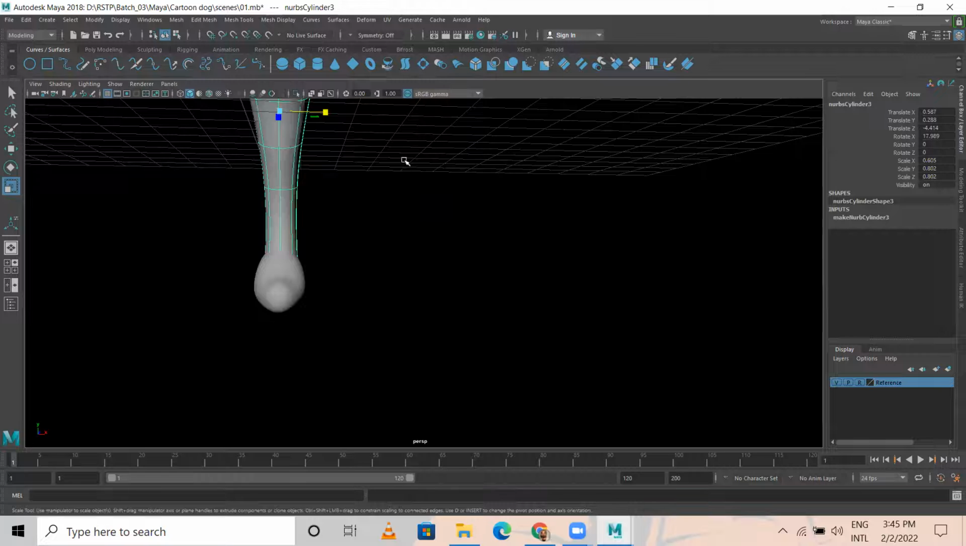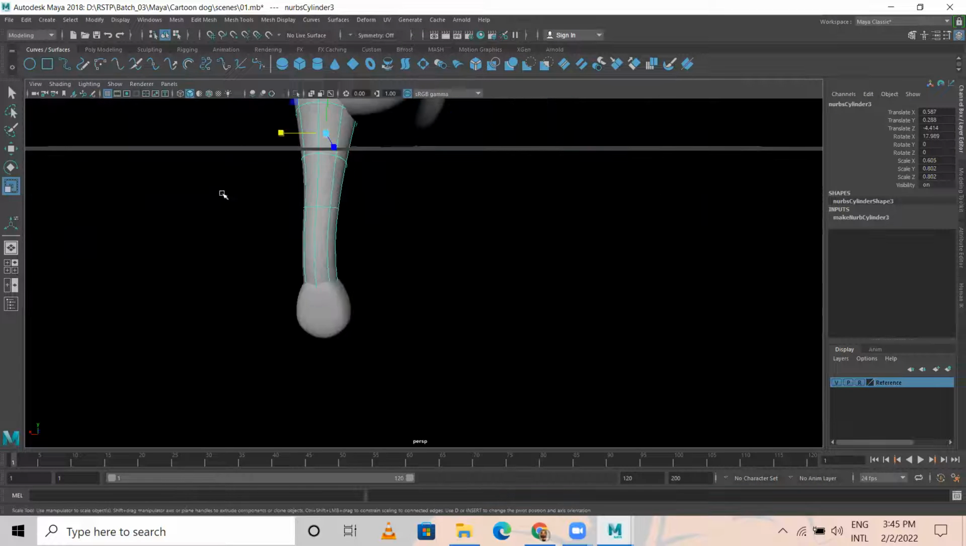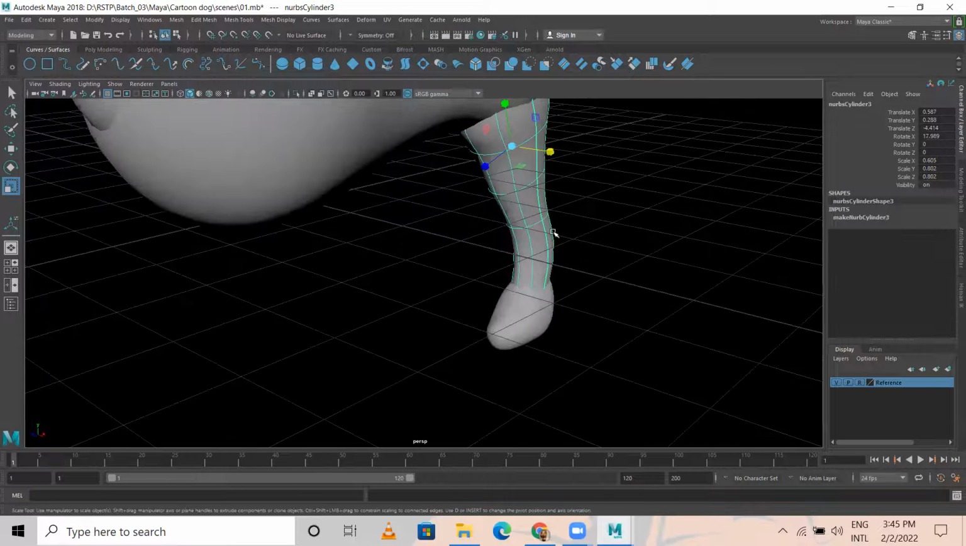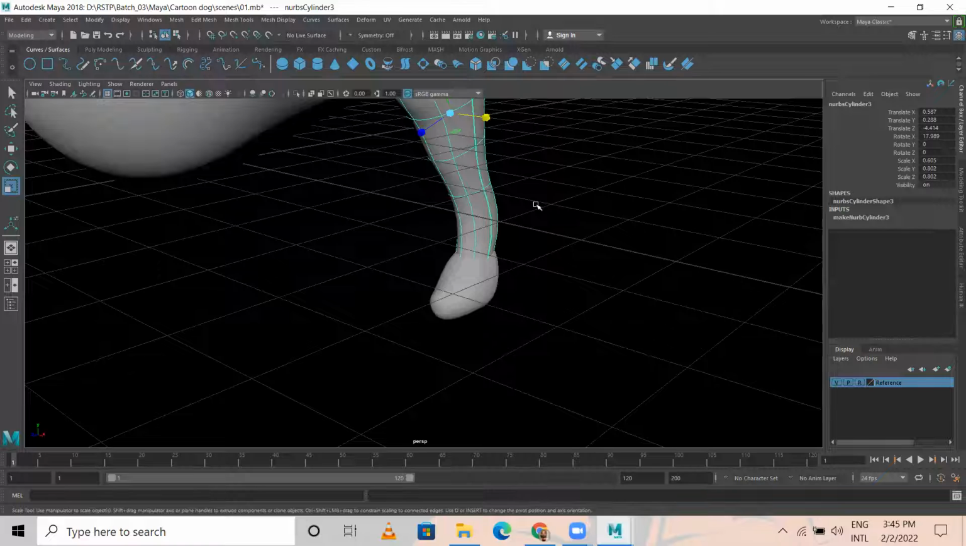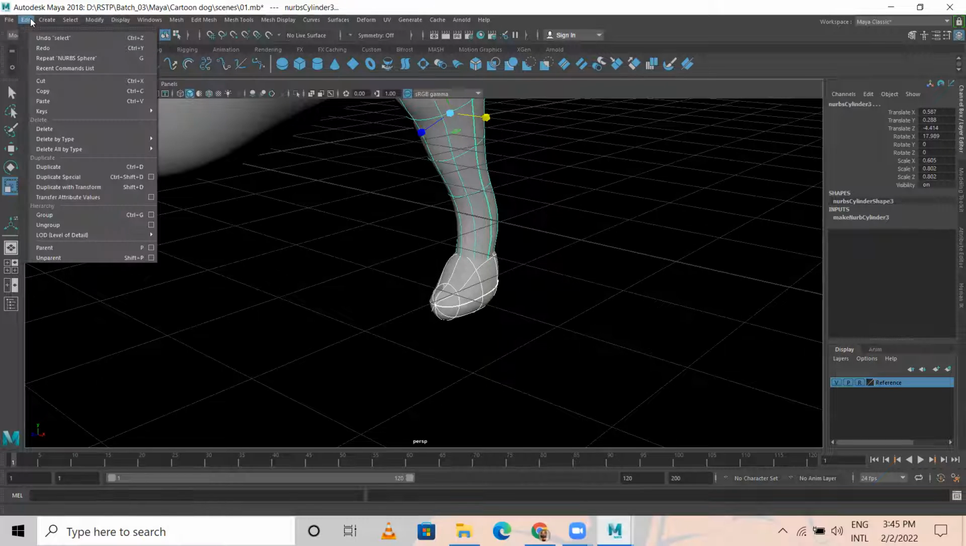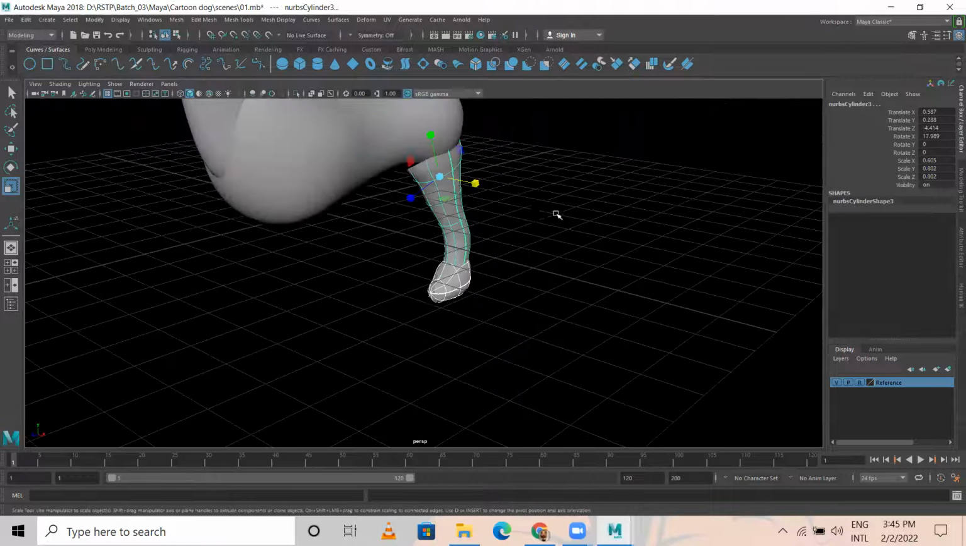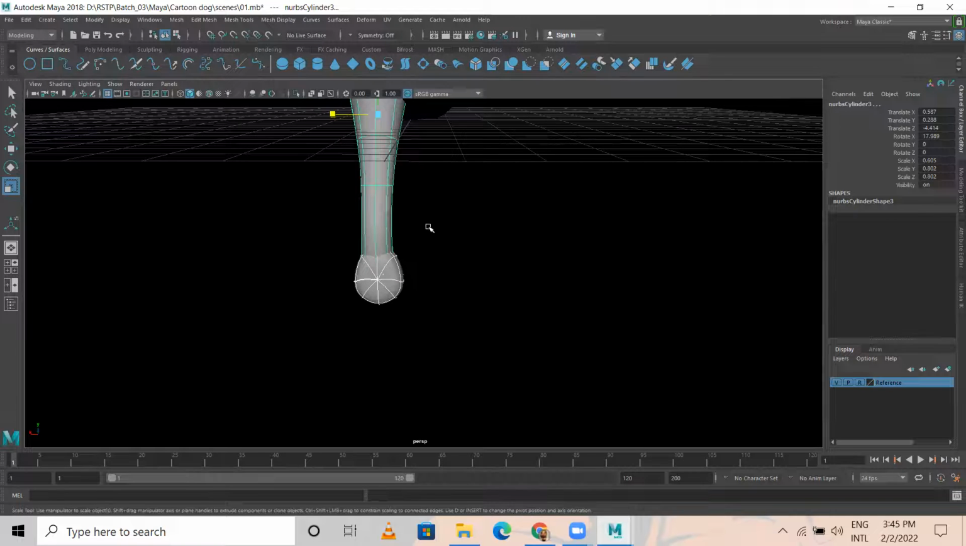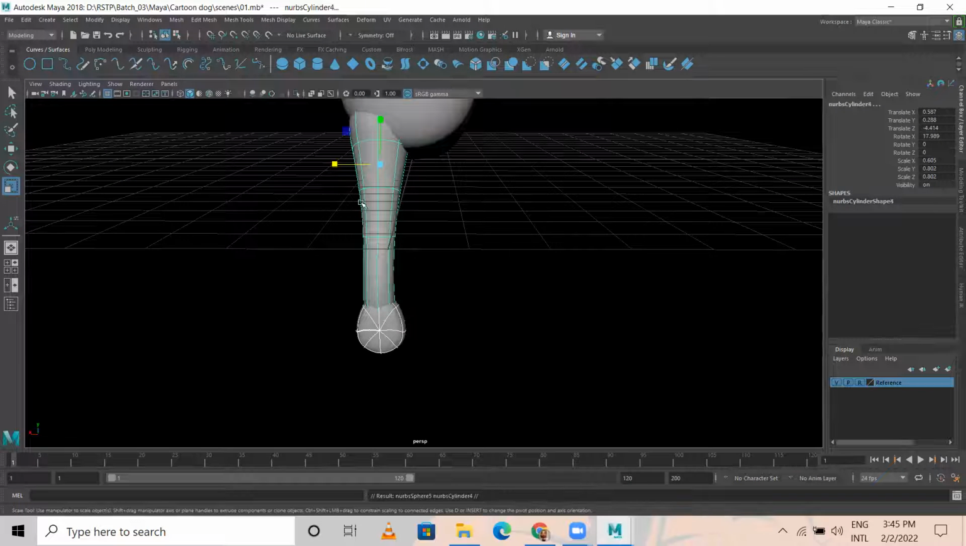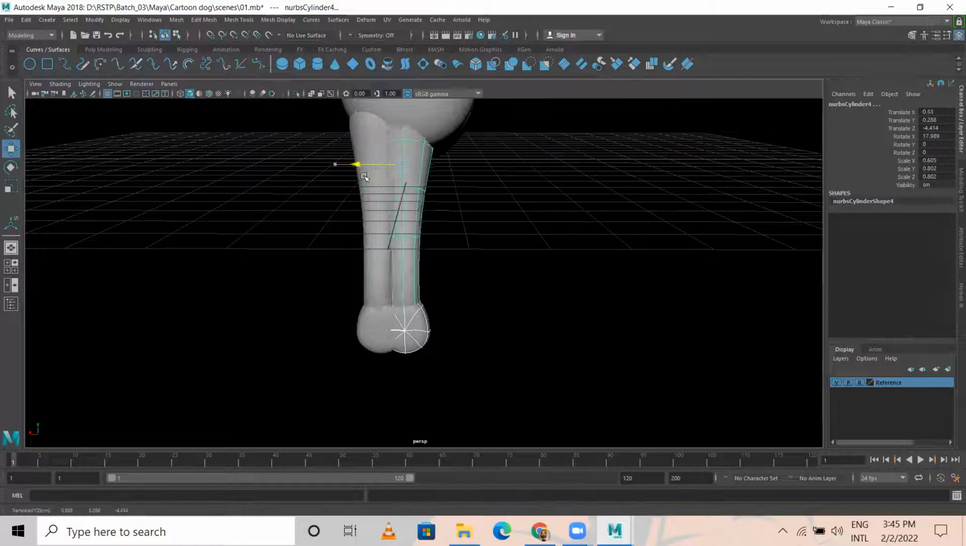Certain edits, whatever we have done, the history will be gone. So I'm just selecting this. What needs to be done is edit, delete by type, history. After this, select this. I'm gonna duplicate this, place it here.